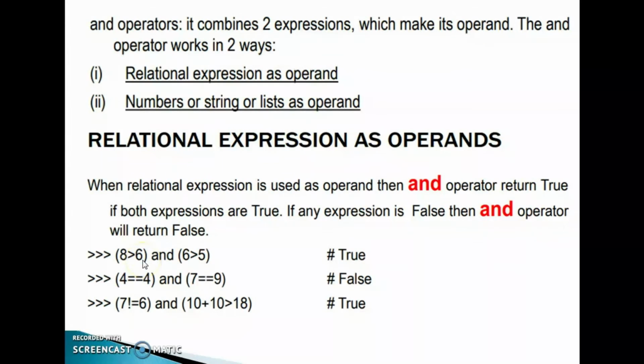5 greater than 6, true, and 6 greater than 5, true. Both expressions are true, so it will return true. 4 equal to 4, true, and 7 equal to 9, false. If any expression is false, then it will return false. 7 not equal to 6, true, and 10 plus 10 greater than 18, this also true. So it will return true.